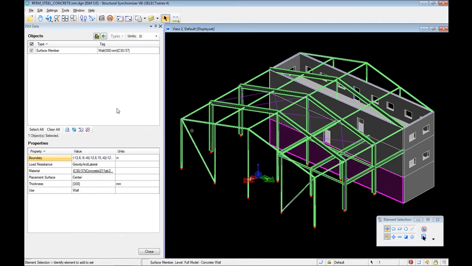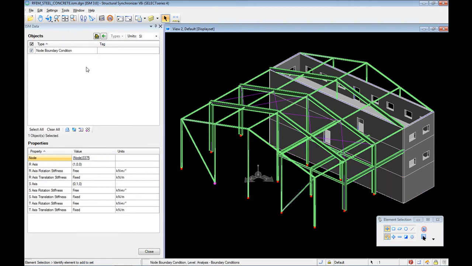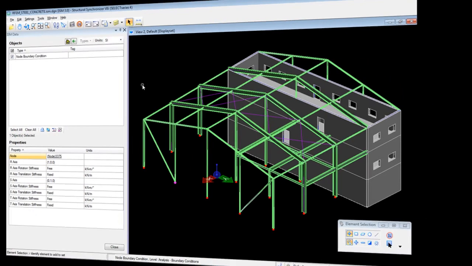During the export, it's possible to use mapping files to map different cross-section descriptions and cross-section names, and the same is valid for material names.